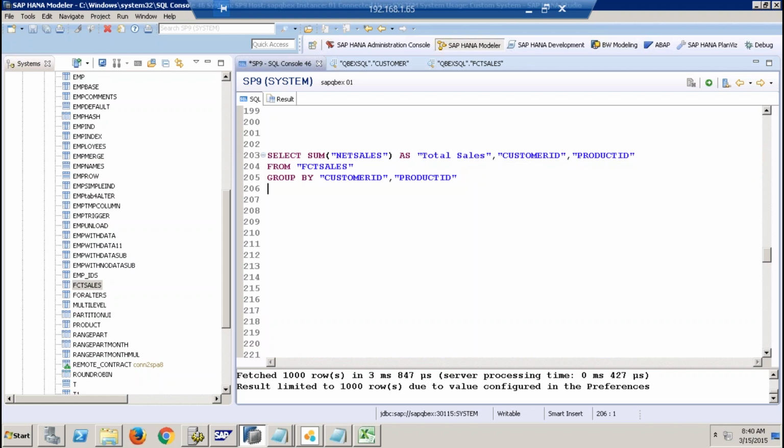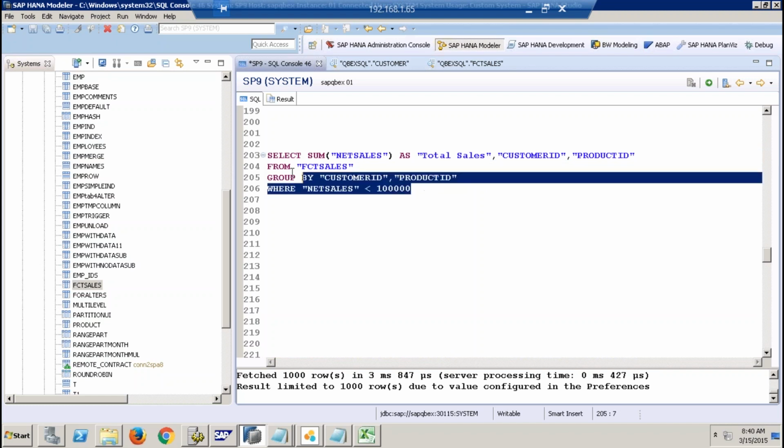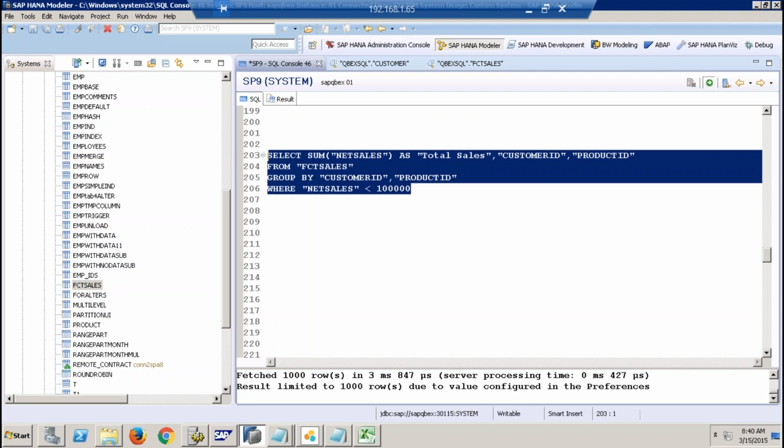We know where, their net sales less than 1 lakh. I got the error. Incorrect syntax near where.